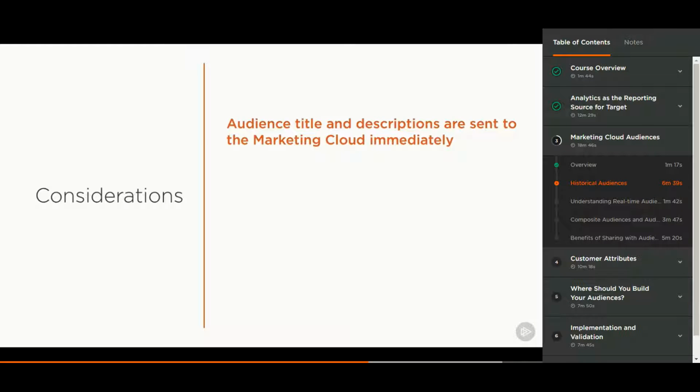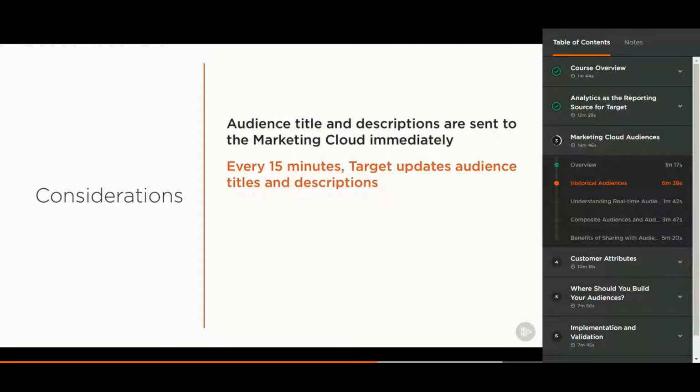This allows audiences to be configured for targeting without having to wait for audience membership processing. Every 15 minutes, Target pings the Audience Exchange looking for changes, at which point the audience titles and descriptions are obtained and become available for use in Target. Also, note that it may take a few minutes, at the most 15, for audiences to appear in Adobe Target when shared to the Marketing Cloud from Analytics.